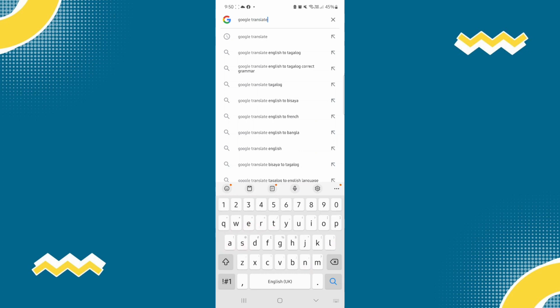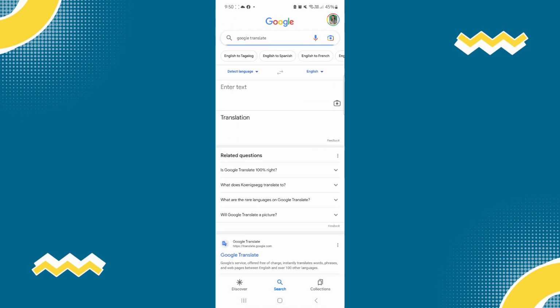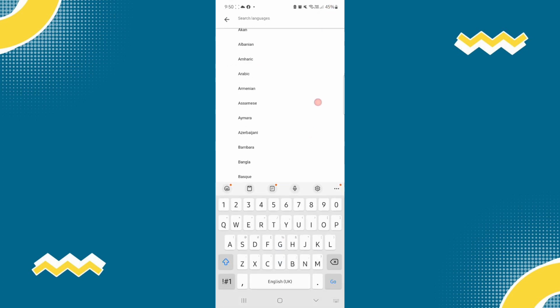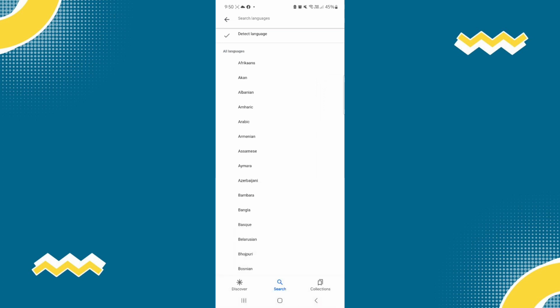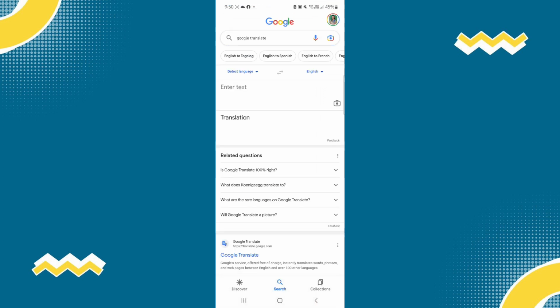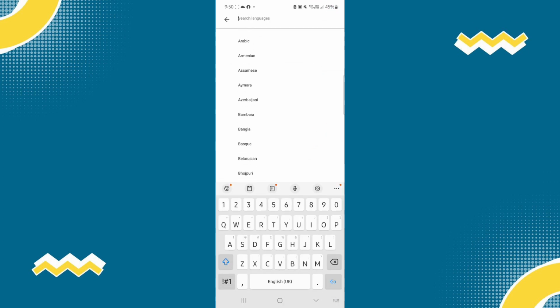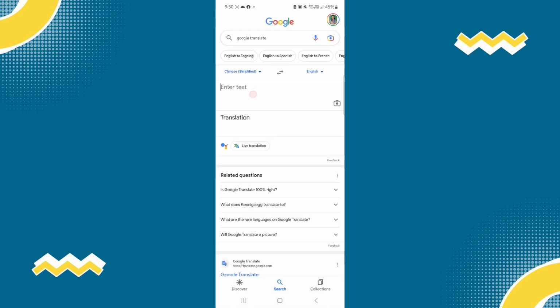And just tap on the Google Translate option and then tap on Detect Language to choose which language you would like to use and to translate it. So let's now go to Detect Language and let's use the Chinese language. And let us choose the Chinese simplified language.